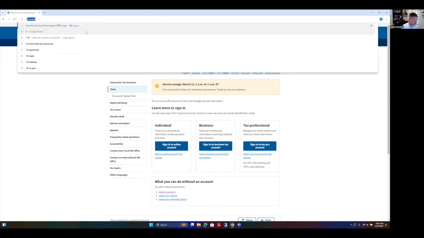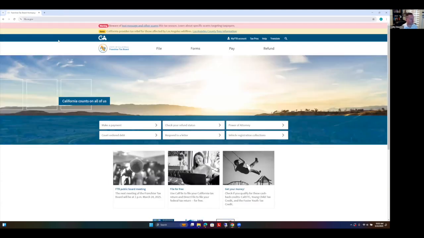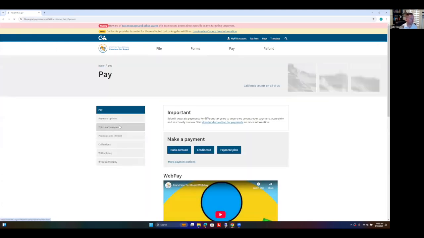The state is Franchise Tax Board. So franchise ftb.ca.gov. It's already populated. Very similar looking page here. Basically going to make a payment. Same kind of thing here, bank account, credit card. We advise the bank account. California is very easy to set up a payment plan here, we like that. For those who need a payment plan, you could just do it yourself. There's also more payment options here. For the sake of this video, just going to stick with the bank account, make things easy.